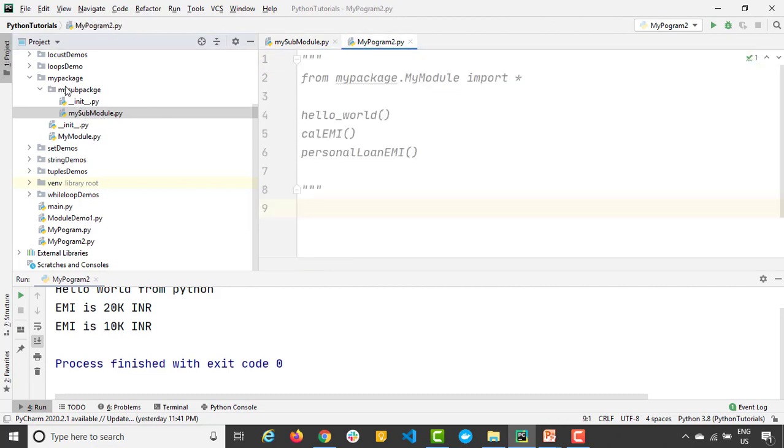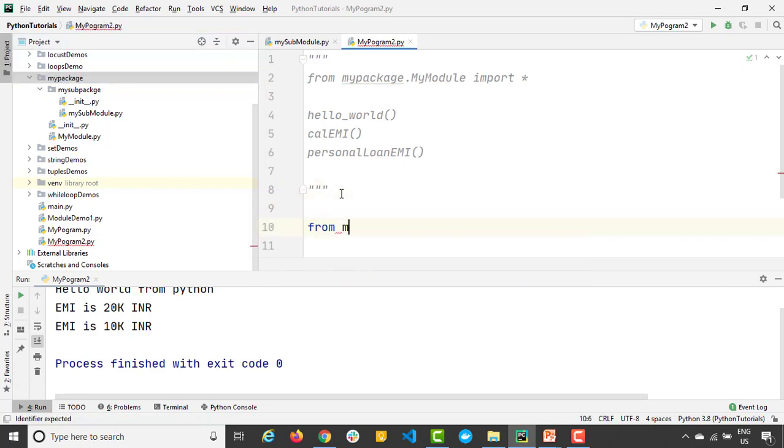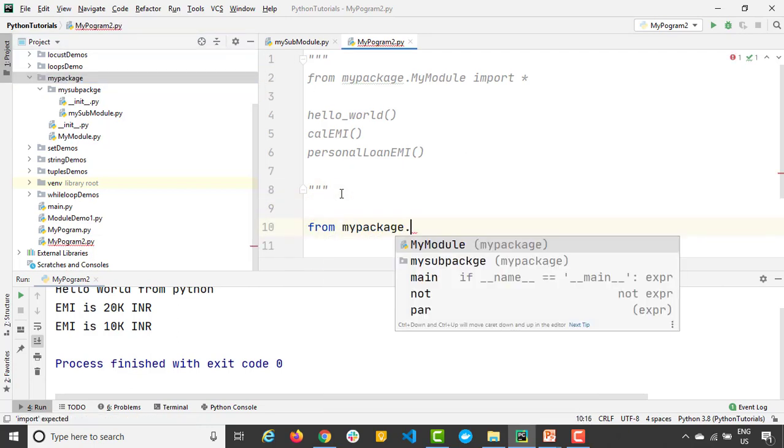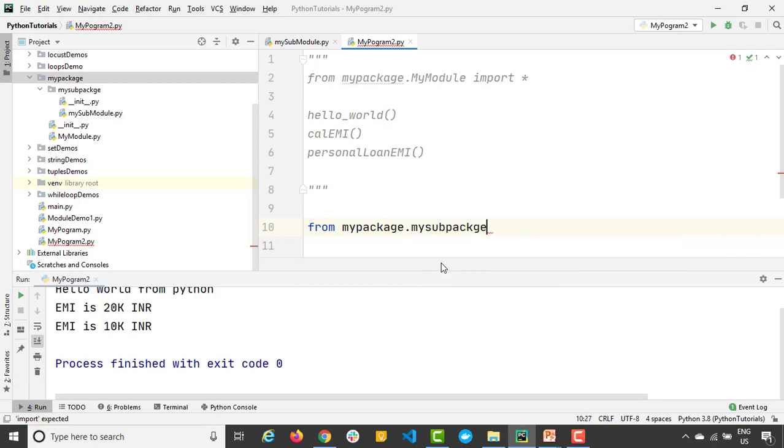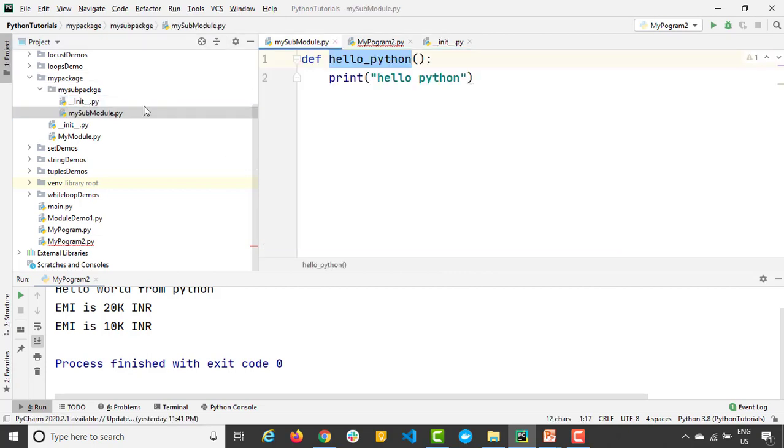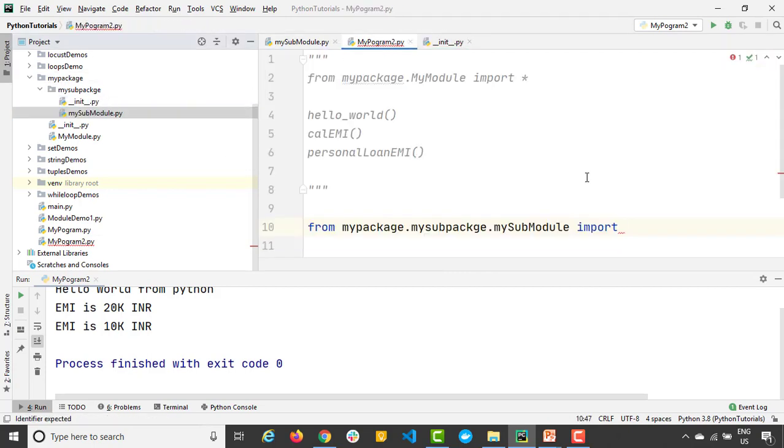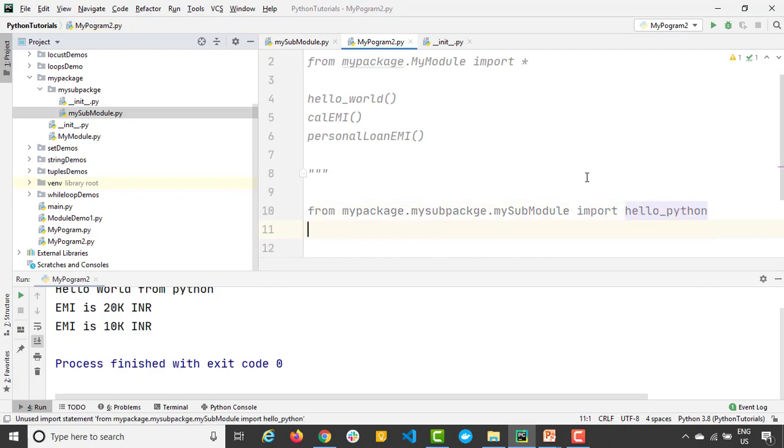First of all, I need to navigate till my package, right? So I will say from my package dot, you can see I also have my sub package, and you can see the colors as well, right? This is a package, and this is a module which is a Python file. So I will say go to my package, then go to my sub package, then go to my sub module and import, what is the function name? It's hello Python, right? So I will say import hello Python.